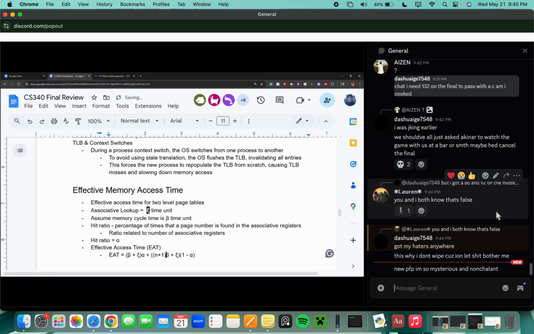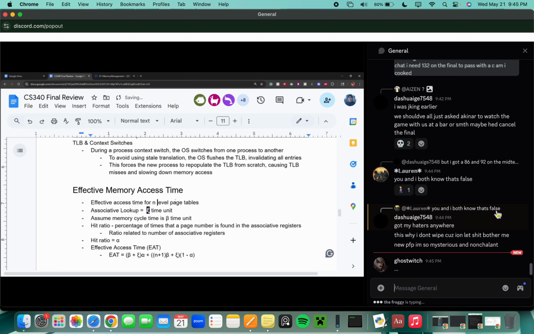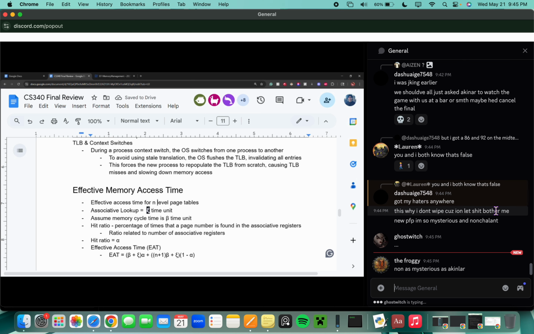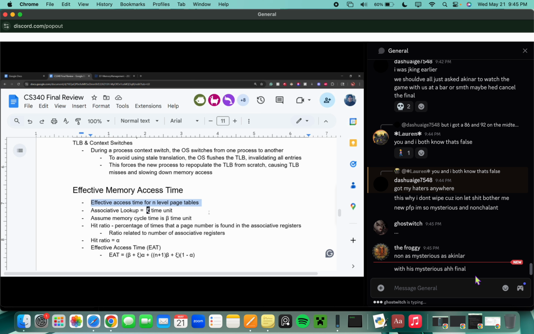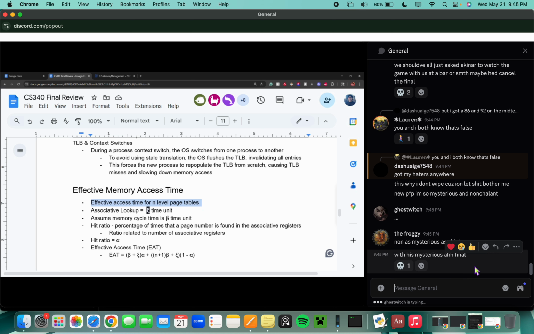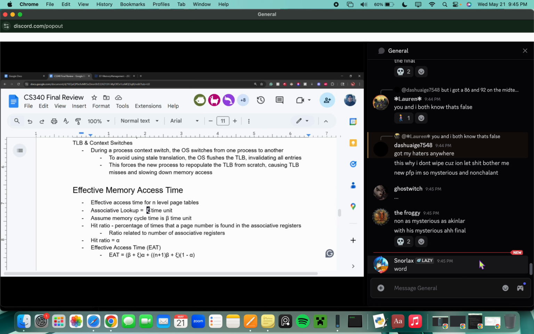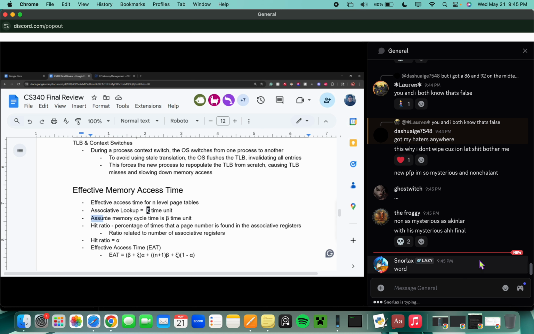Okay. I'll do n-level page tables. So how can we calculate the effective access time for n-level page tables? We're going to be working with several different variables. We have our associative lookup, which is represented by this epsilon. We have our memory cycle time, which is beta, and our hit ratio.